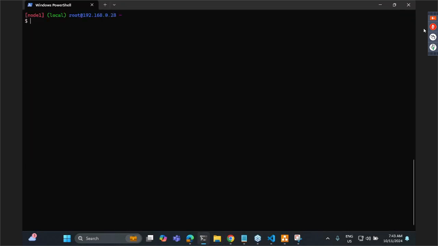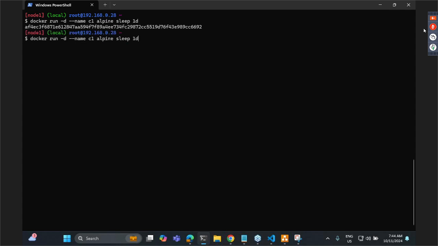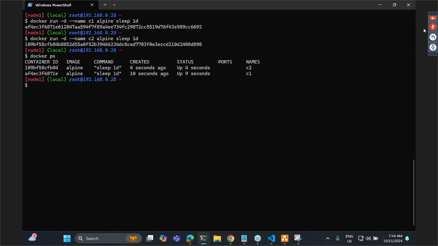But let me try to do it over here. Now what I will do is docker run. Let me use -it, or we can do this also: run -d --name C1 alpine, and in Alpine, I'm trying to write sleep 1d. That means I'm overriding CMD. And then let me try to create 2. So right now, how many containers am I running? 2 containers.